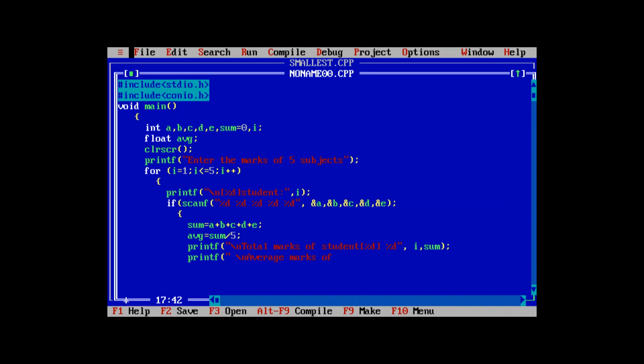Average marks of student, again I am using the same, that is percentage d, then use the percentage d, then use the I and the average, avg. Then close this bracket, right, this one.